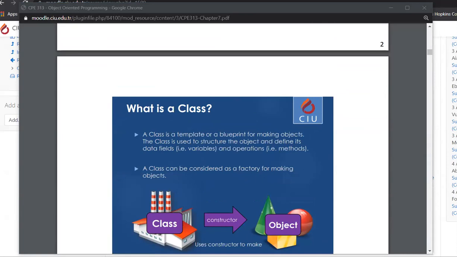A class is basically a template, as I told you today, or a blueprint for making an object, just like in the car example that I gave you. It is a way to structure your components. A class can be considered as a factory for making the objects themselves.